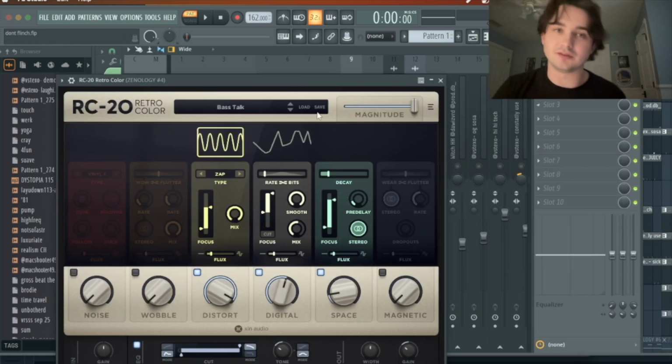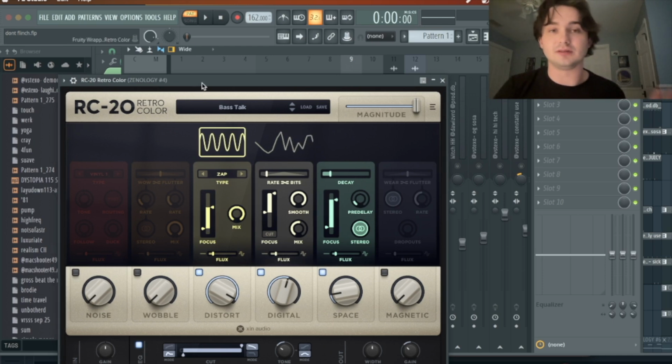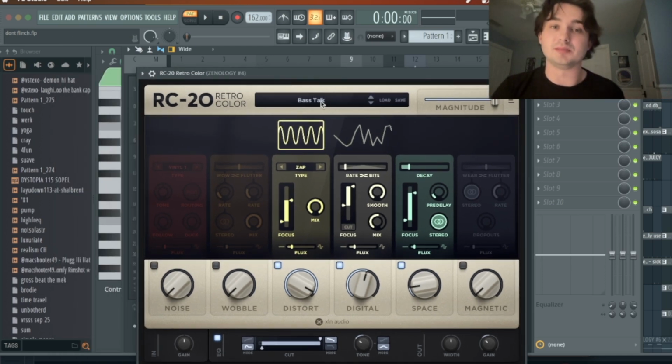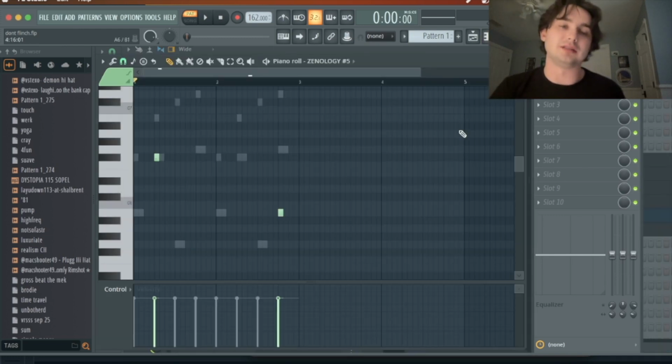And I forgot to mention, for these brass sounds, I did put on RC20. It's an amazing effect plugin, and I put on the bass talk preset, and I mess with the knobs a little bit. All right, on to the next sound.